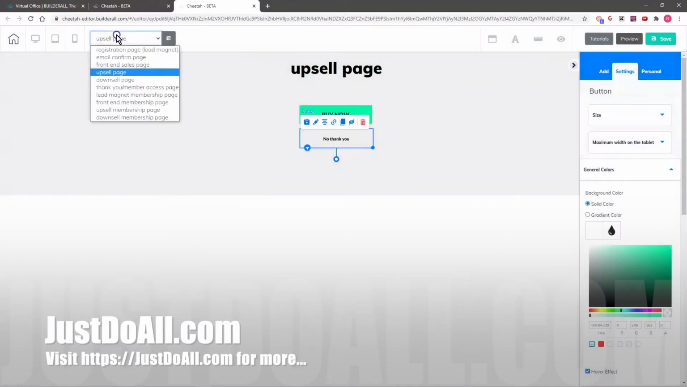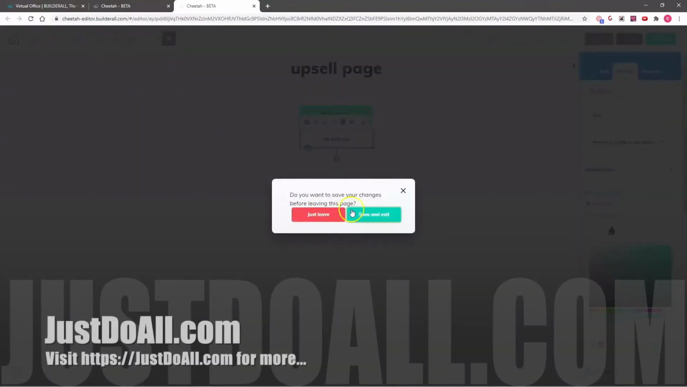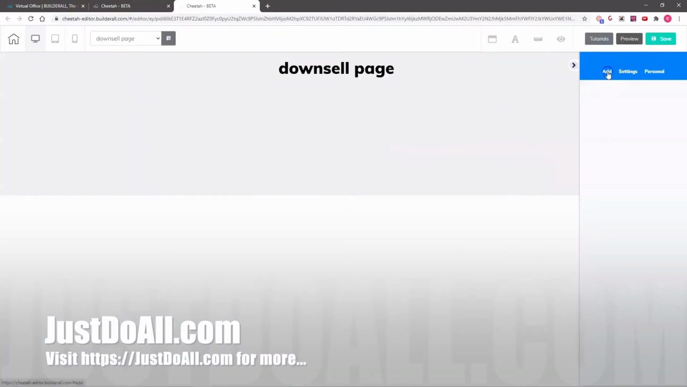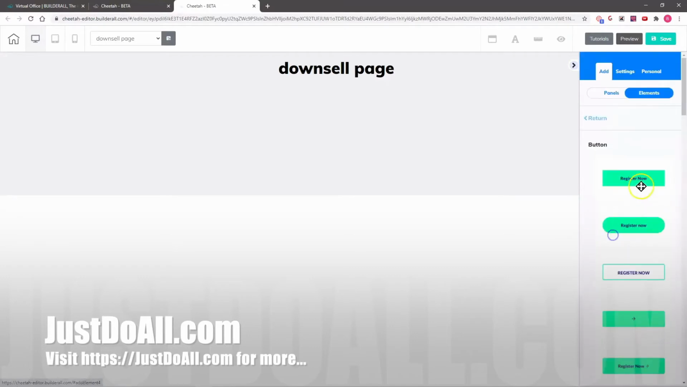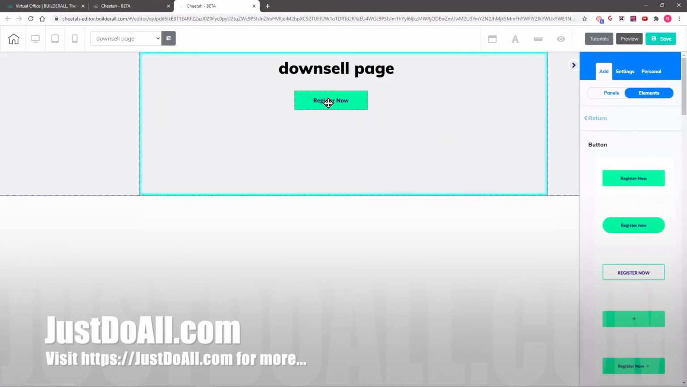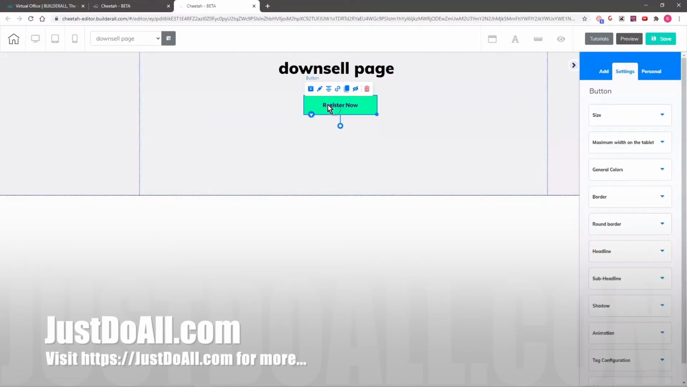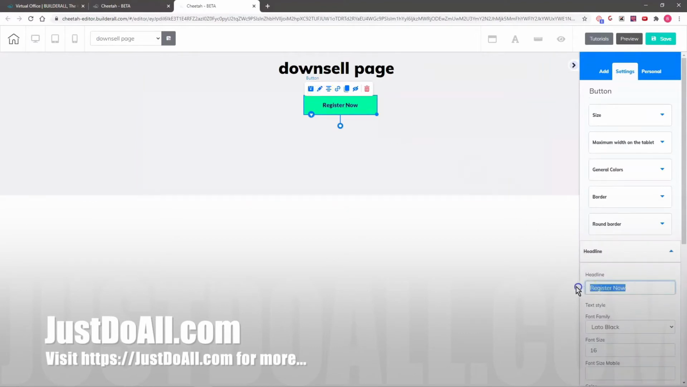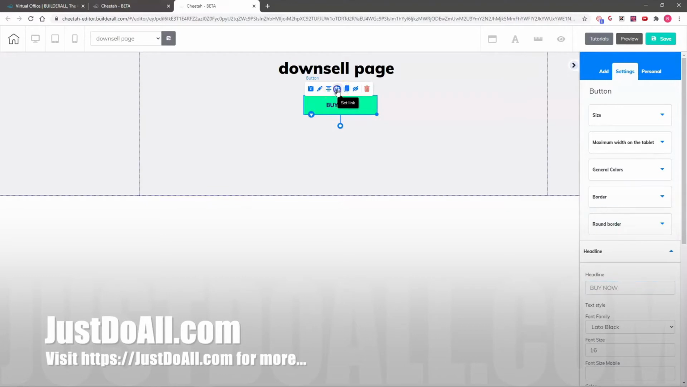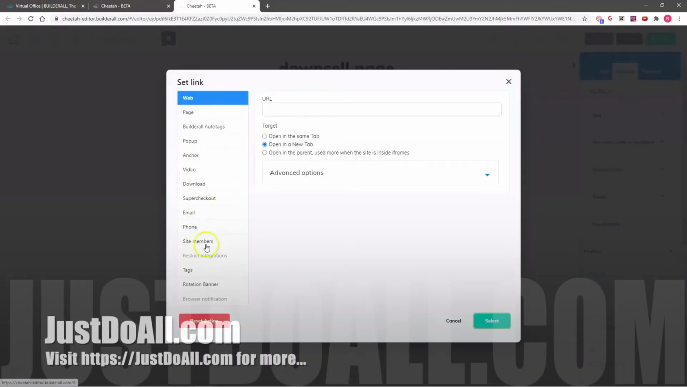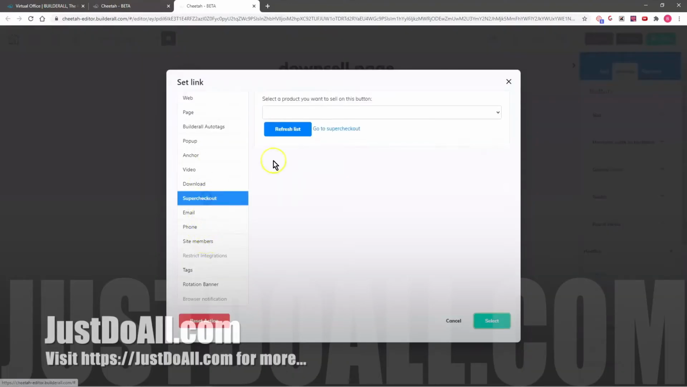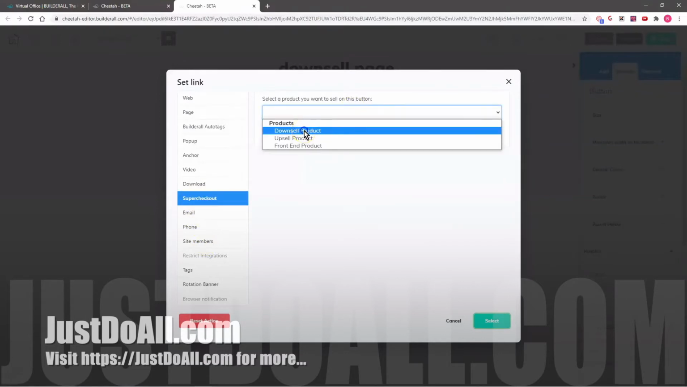And close. And let's go to the next page, which is the downsell page. So we'll save and exit. So let's go ahead and add a Buy Now button for the downsell product. So we'll go to Elements and Button, and we'll go ahead and add our Buy Now button. Let's change the name and the headline. So we'll just say Buy Now. And let's go ahead and set the action to be our Buy Now downsell product. So we'll do that in the super checkout, and we'll choose the downsell product. So let's go ahead and save.